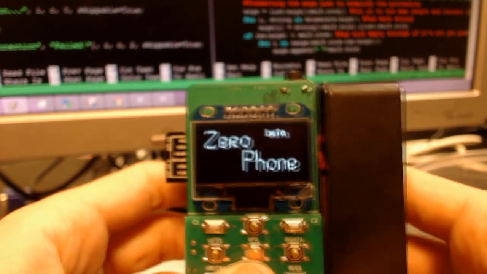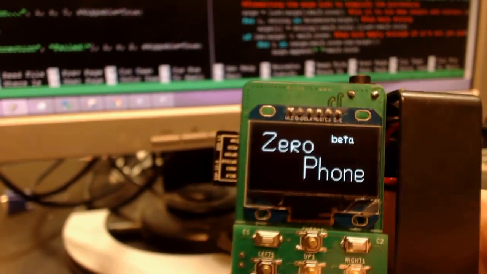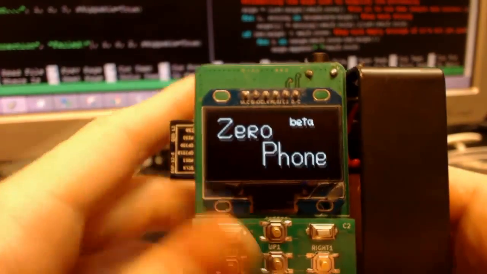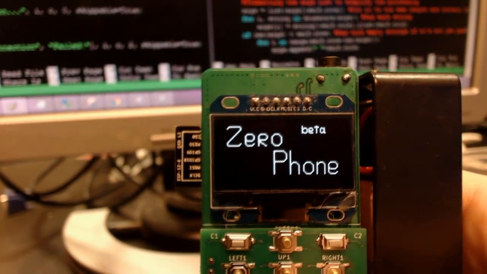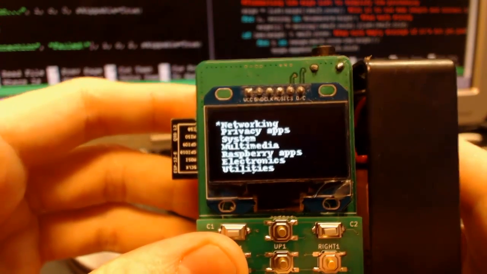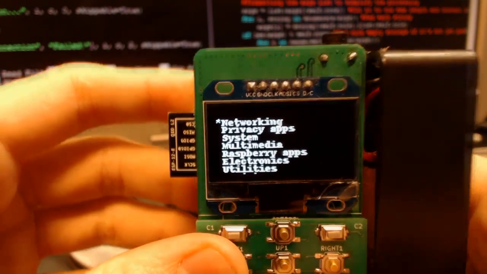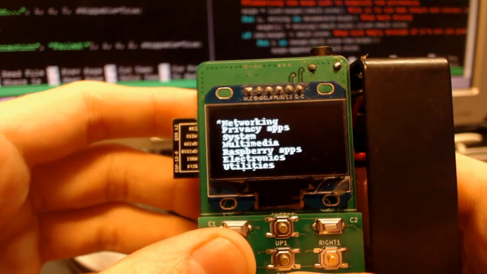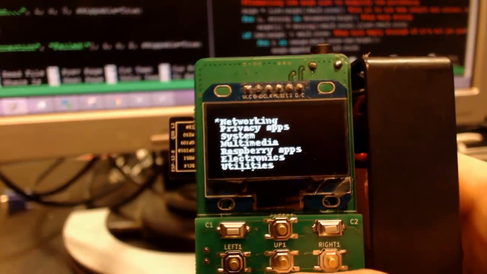Hello, I'm the creator of the ZeroPhone project, and today I want to show you a proof of concept door control panel, that is the Onion router control panel application, which I wrote in 2 hours.